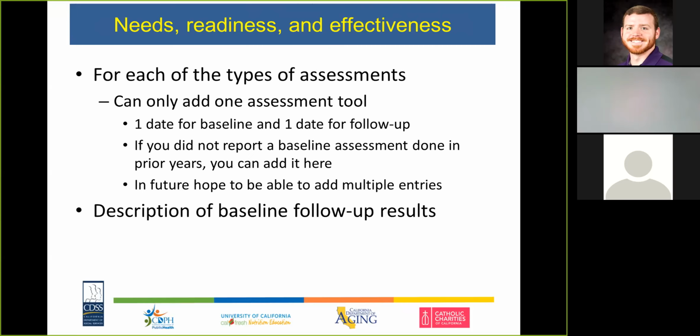And Joel also mentioned that if you didn't report a baseline assessment and you did do one in prior years, you can go ahead and add it here for this year so we can sort of get caught up to what we missed from previous years. We hope in the future that you'll be able to add multiple entries and have multiple assessment tools. But if you did do multiple assessment tools, you could always make a note in the comments so that you're keeping track of that extra assessment tools were done and that we could see that also.